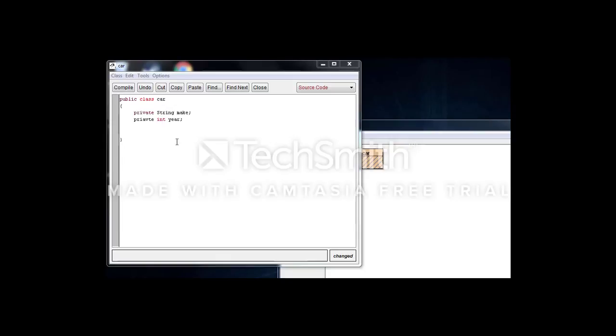So the first thing you're going to want to do in this instance is create our Car class, and we're going to set up these private instance variables. For a car, two of the most basic things you're going to need are its make, or its brand, and the year the car was made. We make these instance variables private so they can only be accessed by the class itself.